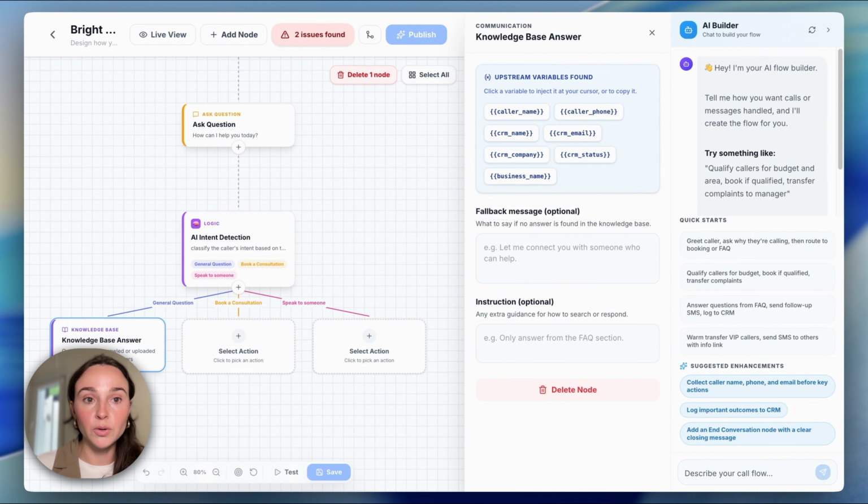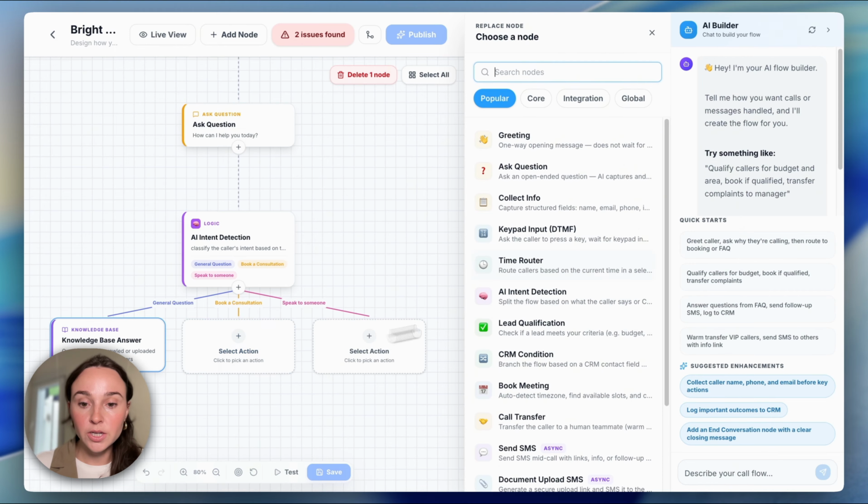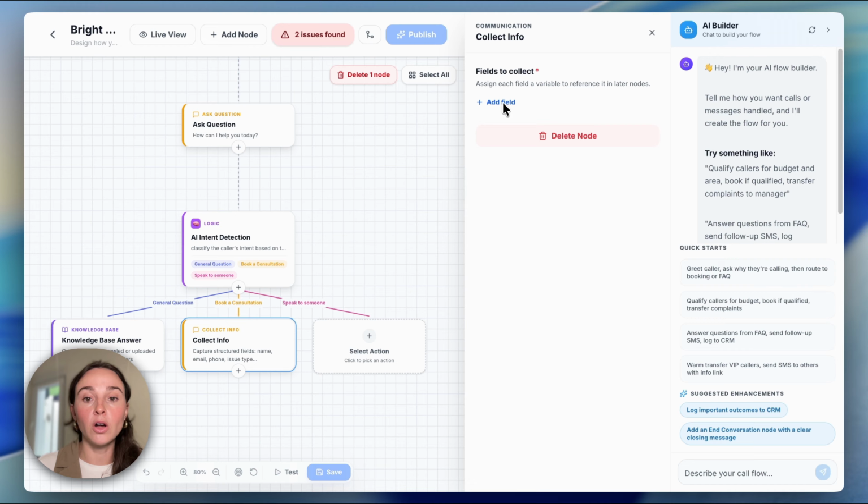And now let's do book a consultation. So here we click select action. Before booking the consultation, we need to collect some details. So the node that we're going to select is collect info. And then we're going to set it to gather the caller's full name and ask what legal matter they're calling about.